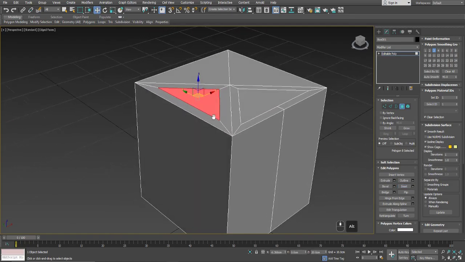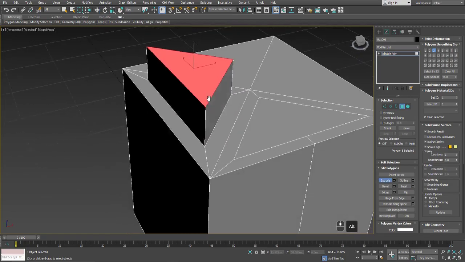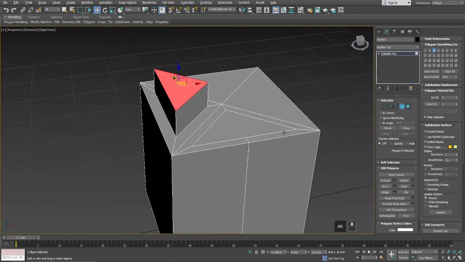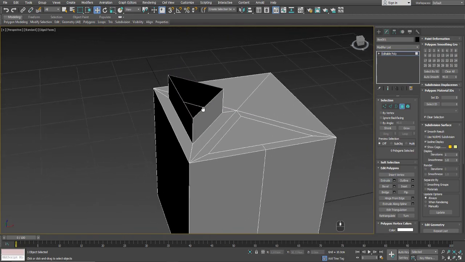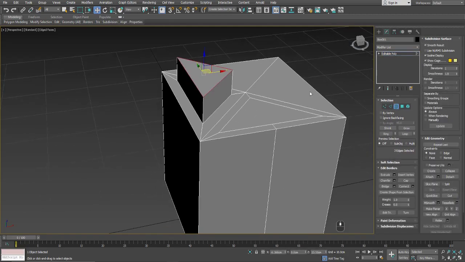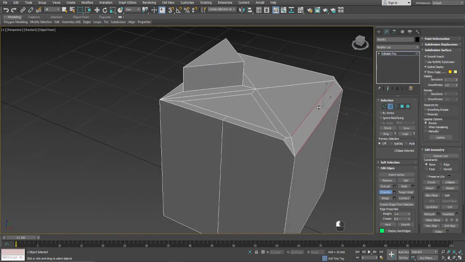To extrude, Shift and E, with mouse 2 to get out of the extrude mode. To cap, I used Shift+D. To chamfer, I use Y.